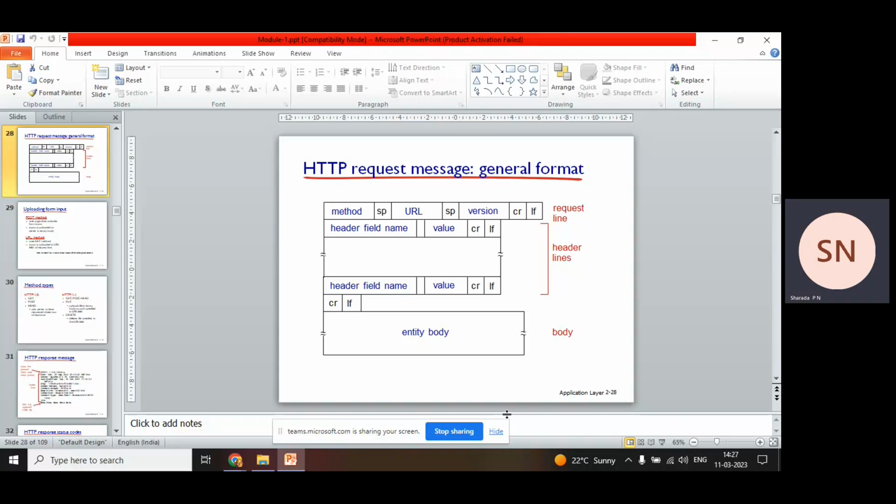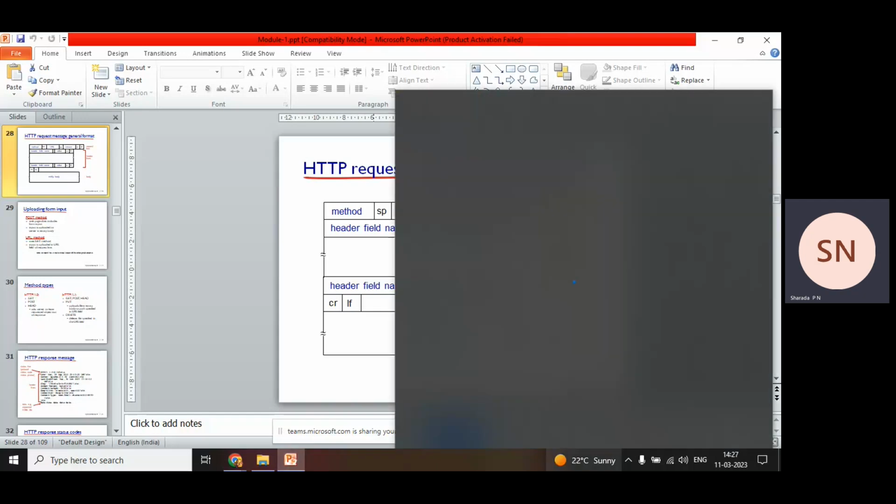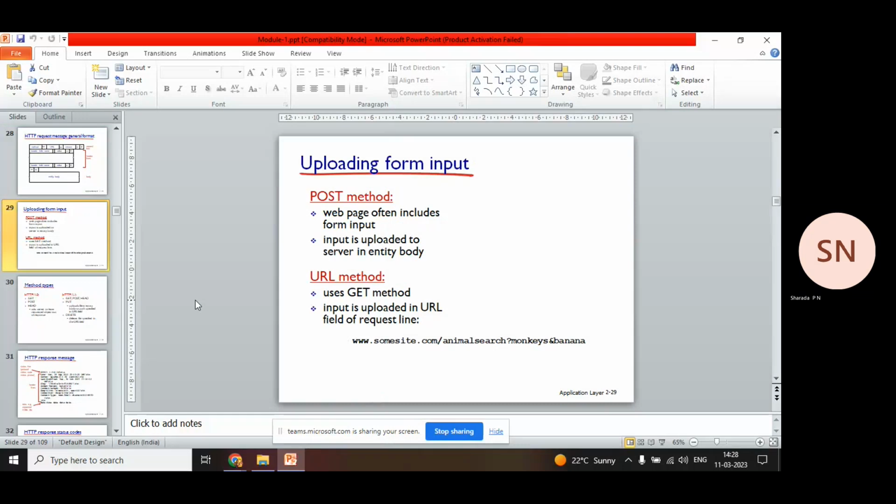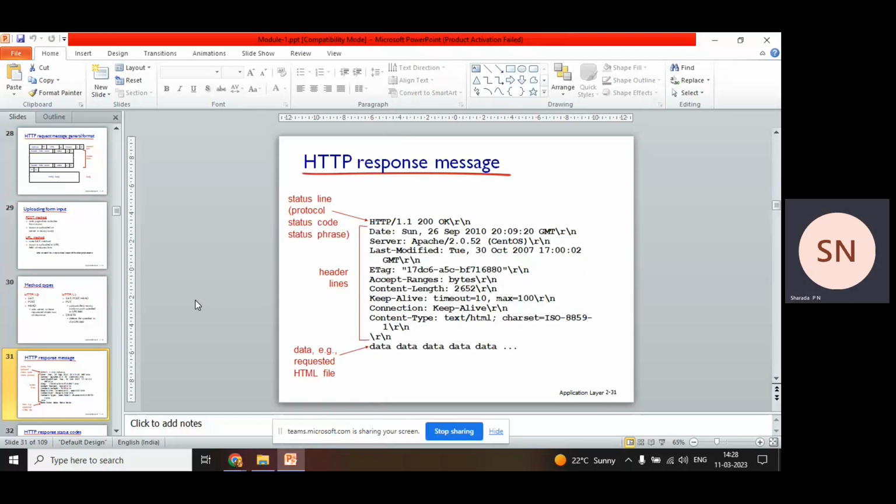So this is about the request part, and this is one of the examples. Next part is the HTTP response. The response also has the following lines: the status line, header lines, a blank line and the entity body, similar to the request. But the status line starts with the version, HTTP/1.1, and the status code, 200 OK, which is a status code with its phrase.